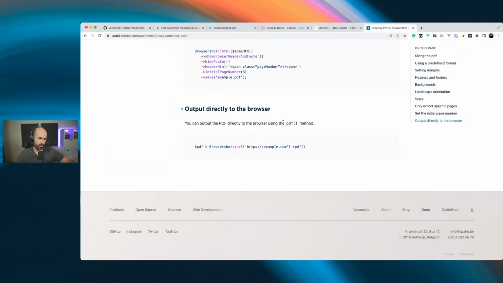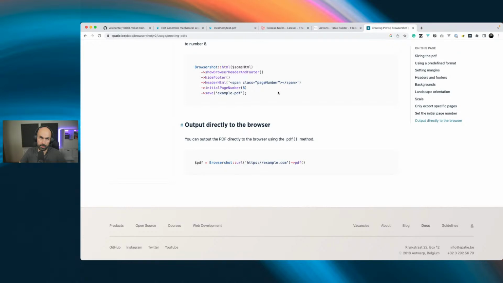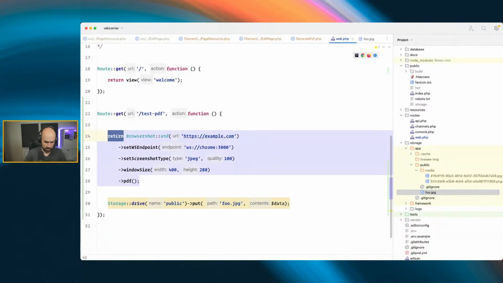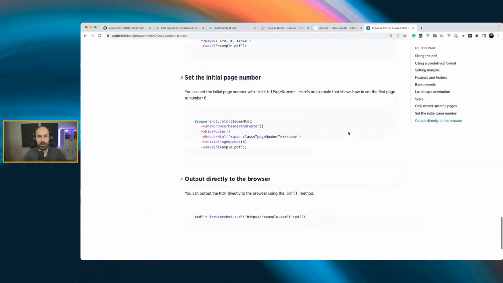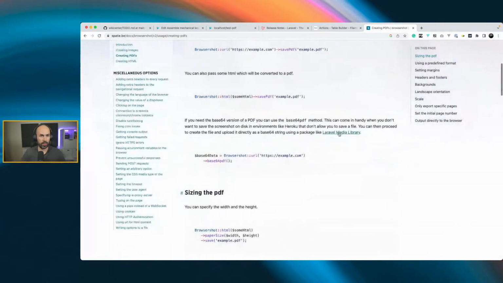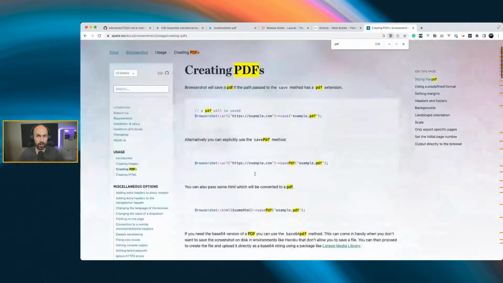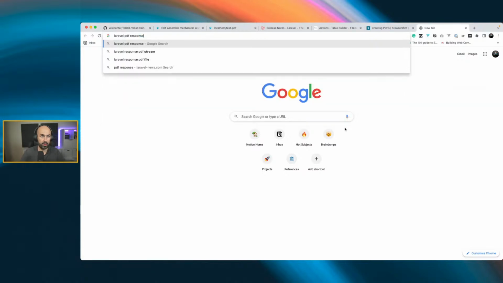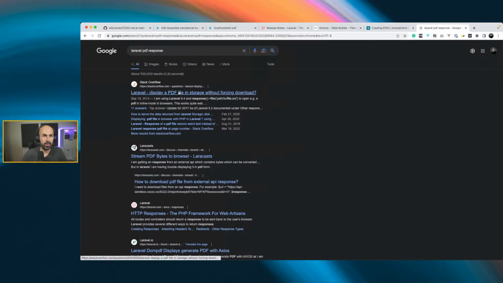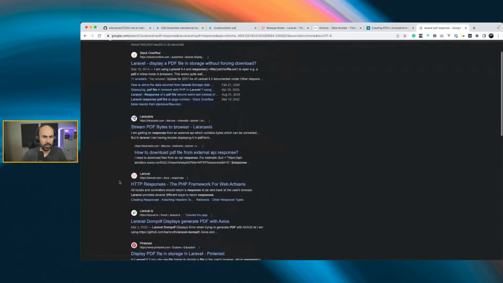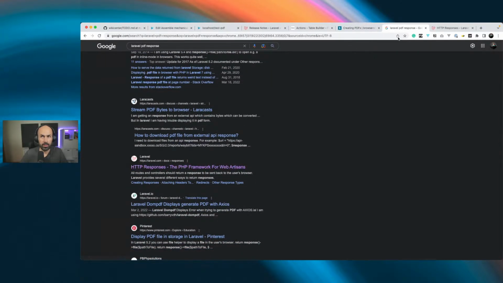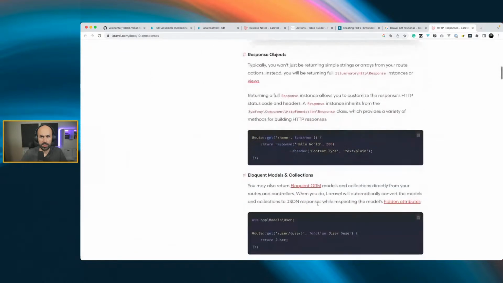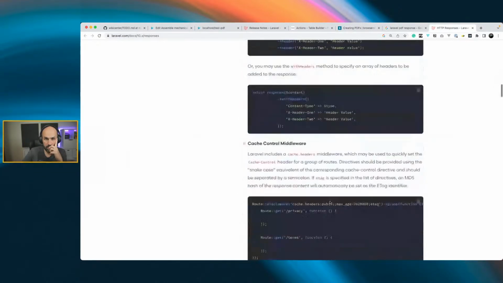Okay, so we need some headers. Because our PDF, yeah, it's gonna be some data, the binary data, right? So what's the response for a PDF? Let's try, well, not that sizing, but yeah. Laravel PDF response. Display PDF file. Stream PDF bytes. No. Response objects, and I think, yeah, it's content disposition, application PDF. I think it should be somewhere around here.